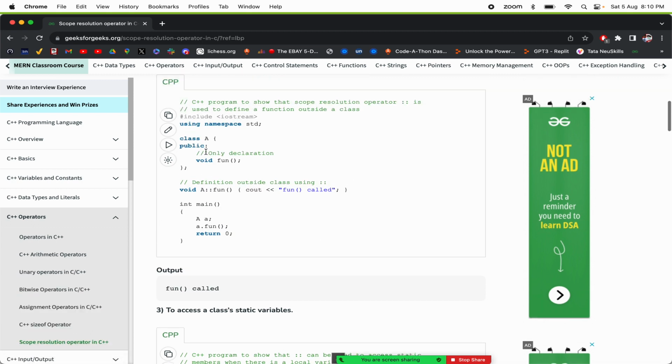So over here, this was the example of declaring your function inside the class and then giving it a definition outside, by giving the A name before and then the scope resolution operator.